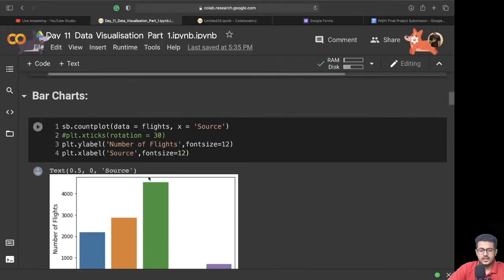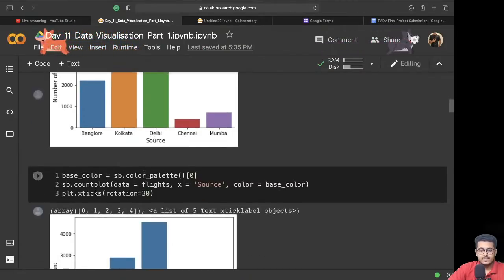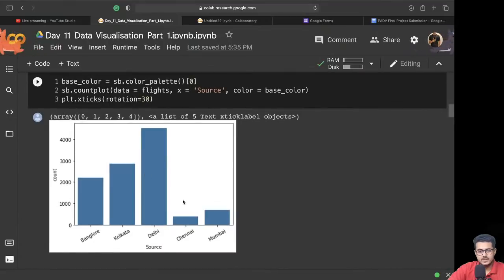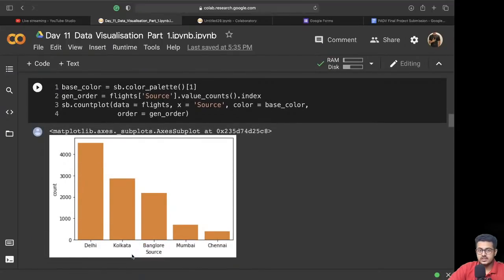Then you will be plotting a bar chart of how many flights are starting from Bangalore, Kolkata, Delhi, Chennai, and Mumbai. As you are able to see, Chennai has the lowest number of flights starting from there, and Delhi has the highest. Then you will be changing the color for the entire thing, just like yesterday, nothing else. The same thing we did for the Pokemon dataset, you will be doing for this new dataset.